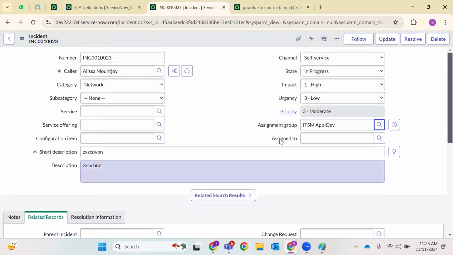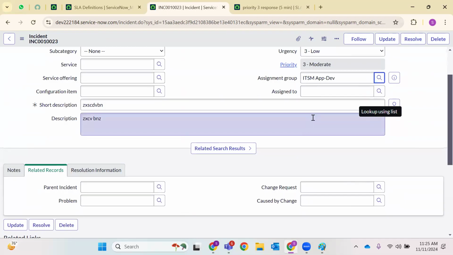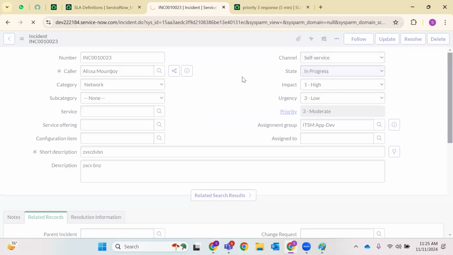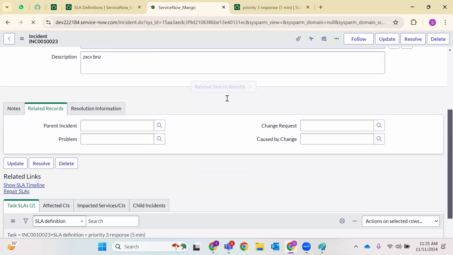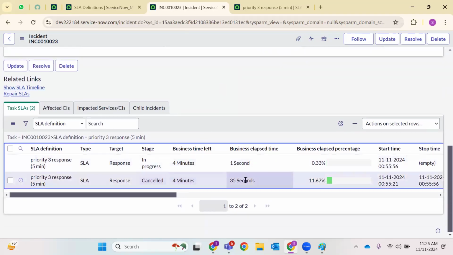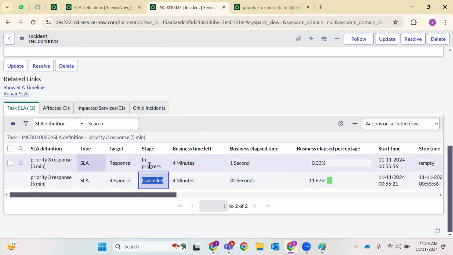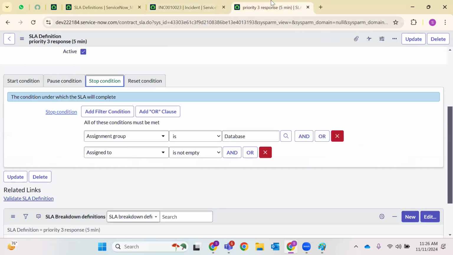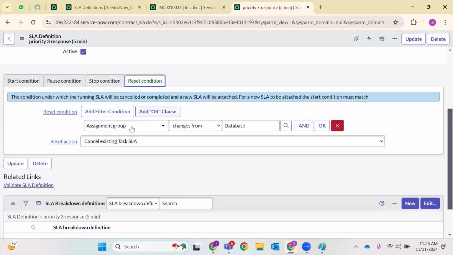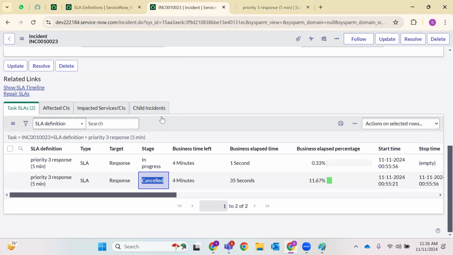See, ITSM app engine. Now it is 21 seconds. Save it. A new SLA has been triggered. See, it was cancelled at 35 seconds and a new one has started working. You got it now? Reset. It is going to reset your SLA again from the beginning. That is what happens. Yes, got it, Shreya. Now I'll give complete existing SLA. Here it is showing you cancelled, right? It will show you as complete.